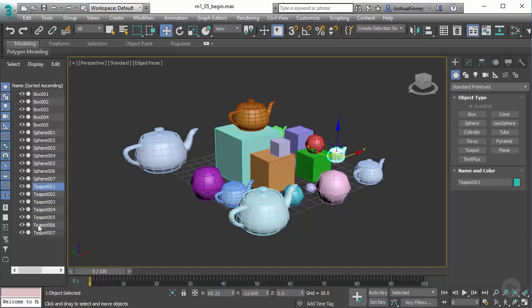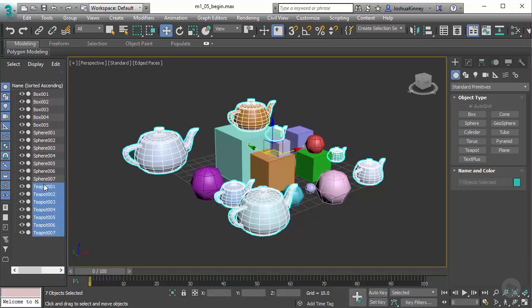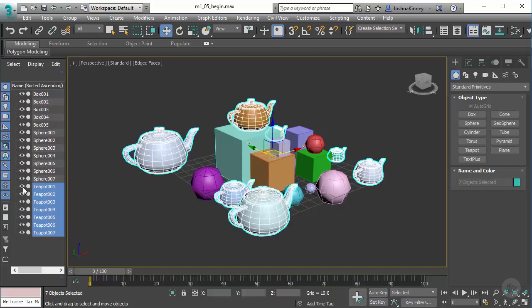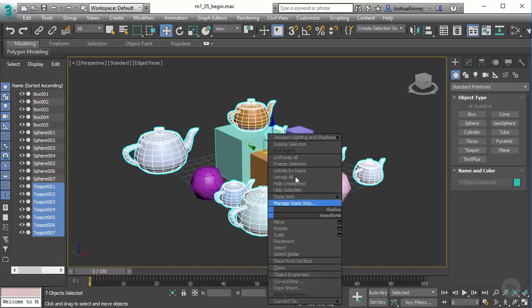If I left click on one in the Scene Explorer and then hold down Shift and select the bottom one, it will select that entire range. Then what I could do is actually turn them off by hiding them. That's one way of doing it. I could also turn those back on by clicking on that eye. And I could also have all of them selected and right click and say hide selection. Or I could hide unselected to hide everything else besides the teapots. Whichever way is perfectly fine. So that's how we can hide.